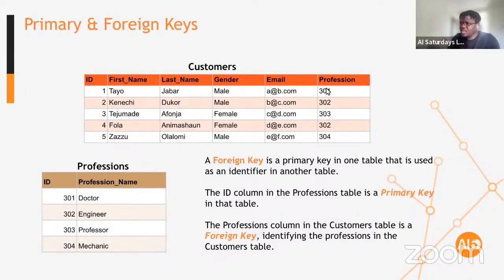But then what are we using them for in the customers table? We're using them to identify professions of the customers, making them what? A foreign key in the customers table. So that's the explanation here. The ID column in the professions table is a primary key. But then the professions column in the customers table is a foreign key, identifying the professions in the customers table.